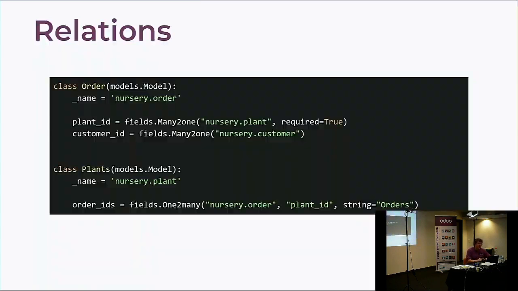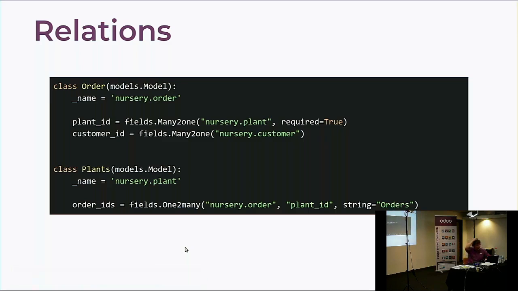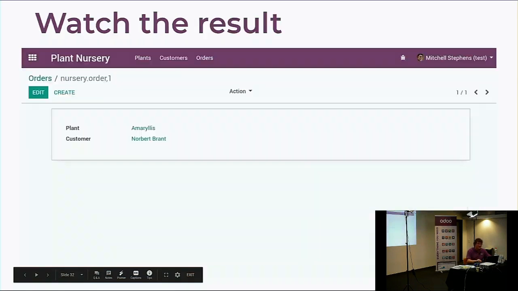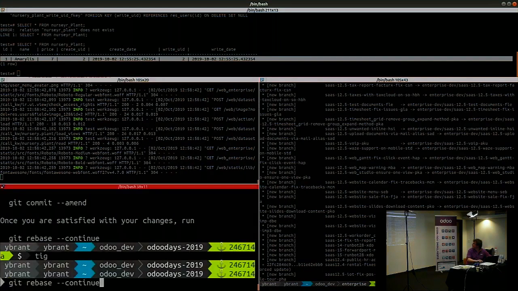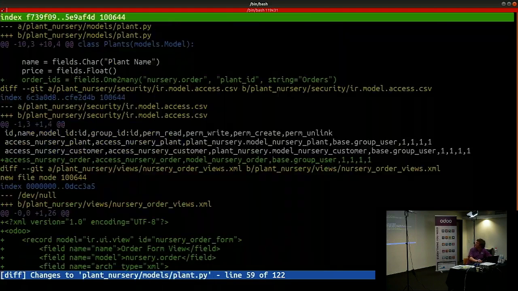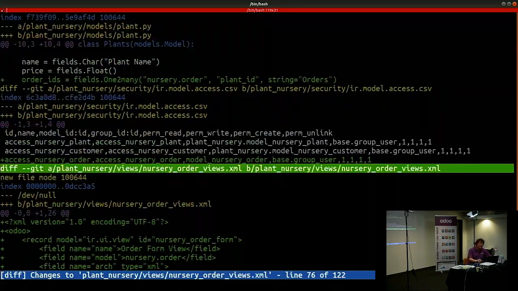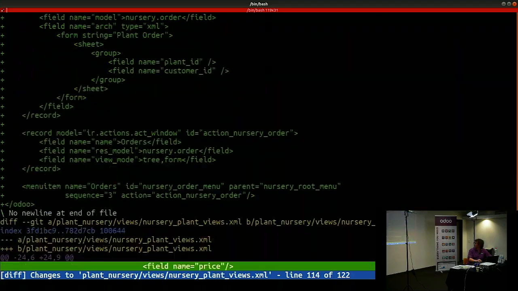Okay. Now retrieve all the orders that were made for this particular plant. So, as I said, the one-to-many field is a virtual relation, so it means that there is no impact on the database. There will be no column on the database. Okay, let's see the result. So here, I just added my relation. I've also added the security rules to allow the object and the views and the actions to have the menu.